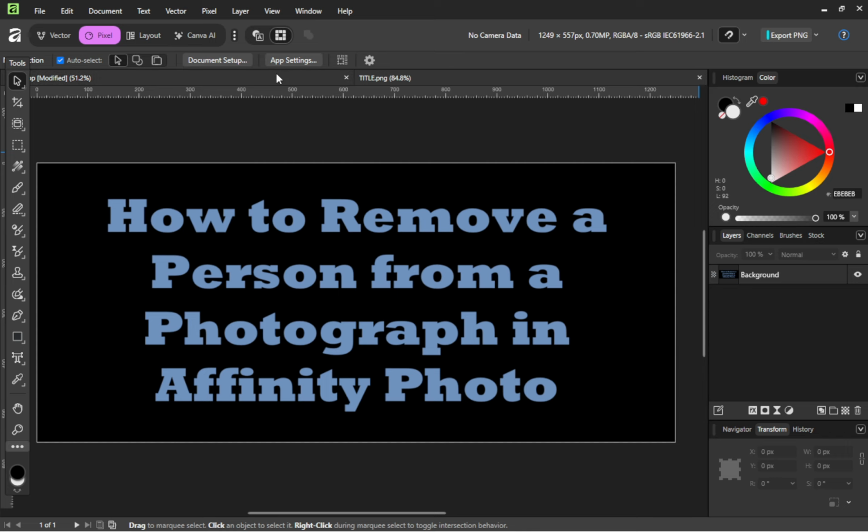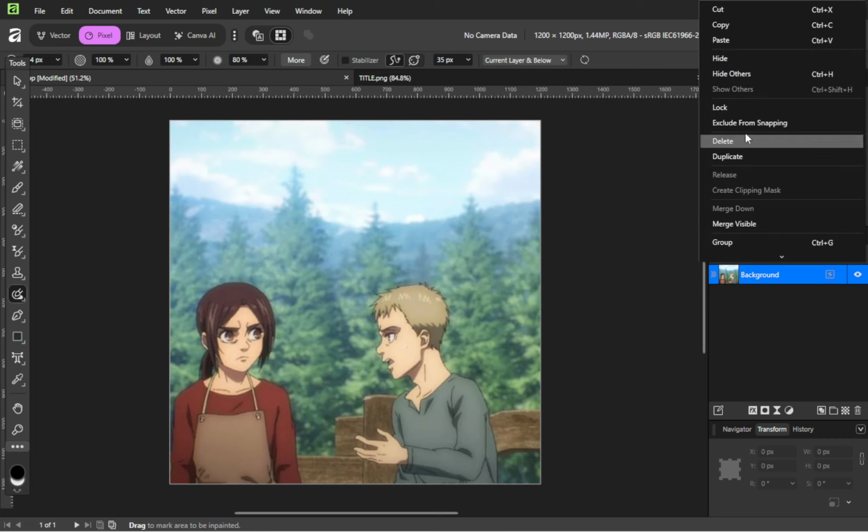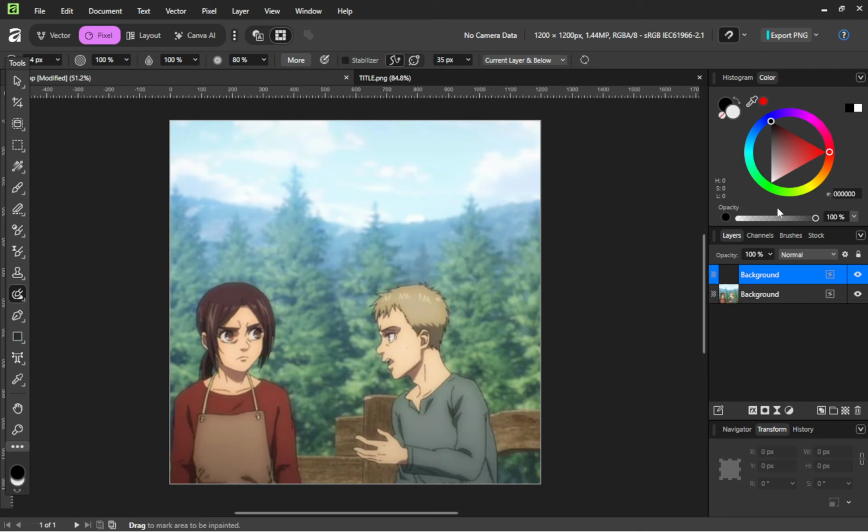Start by duplicating your photo layer. In the Layers panel, right-click your photo and choose Duplicate. This gives you an identical copy on top of the original. Work on that duplicate and keep the original underneath untouched. If anything goes off track, you can always compare or roll back without losing your starting point.